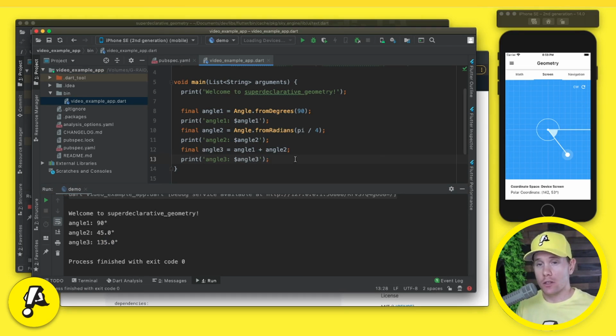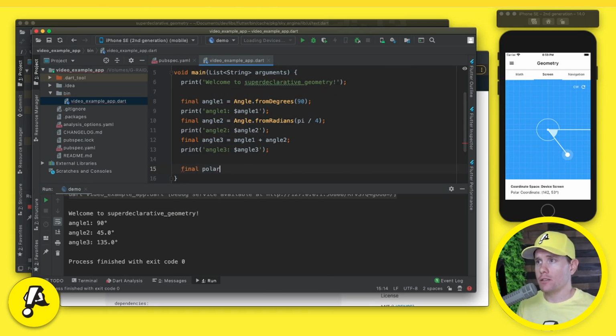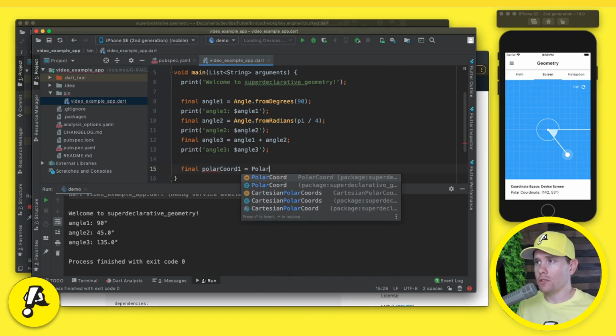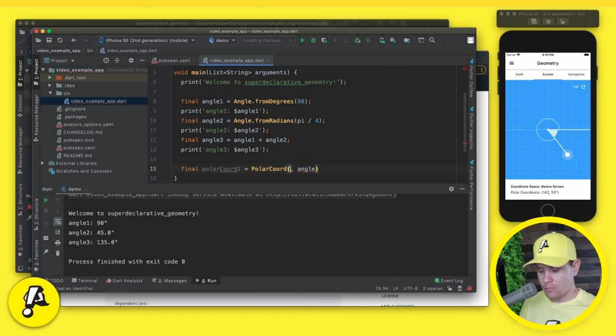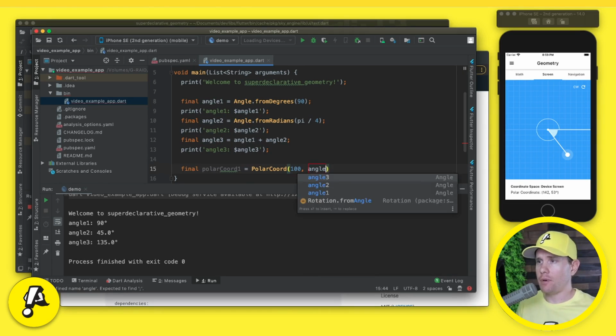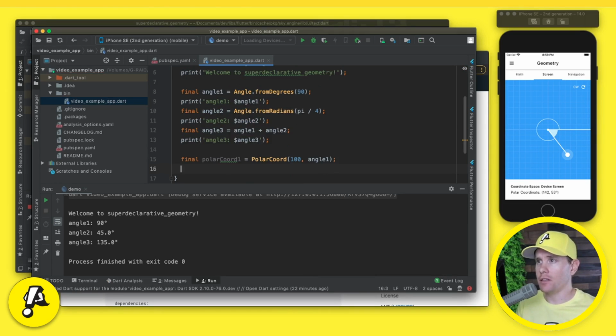We can also create polar coordinates. So polarCoordinate1 equals a polar coordinate with radius of 100 and angle of, let's pass in angle1, 90 degrees, and then we can print polarCoordinate1.